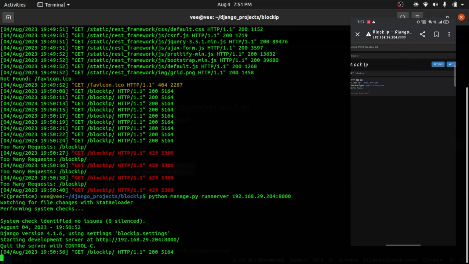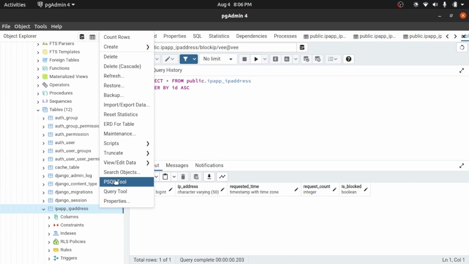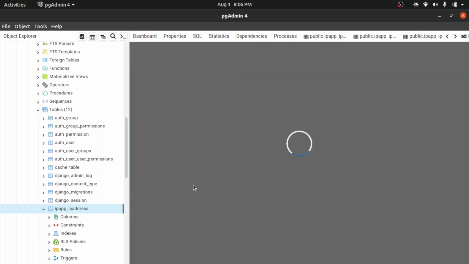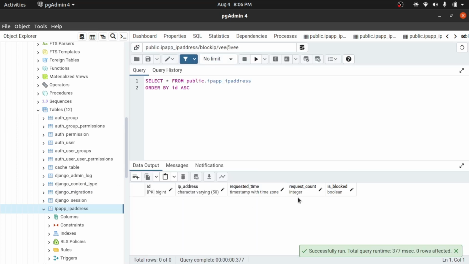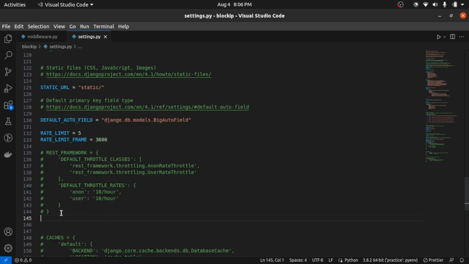Approach 2 is saving the IP address in the database. This is the database. I'm using Postgres here, and this is our database table. For you, I will refresh the table again. As of now, we have no data here, so it is empty. We will go back to our VS Code. I have already commented this and made the necessary changes in the middleware.